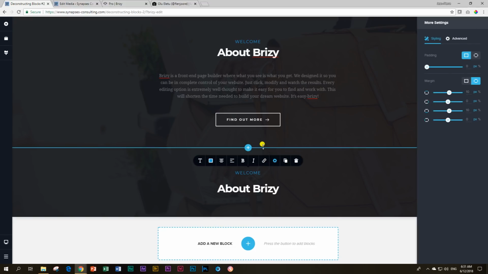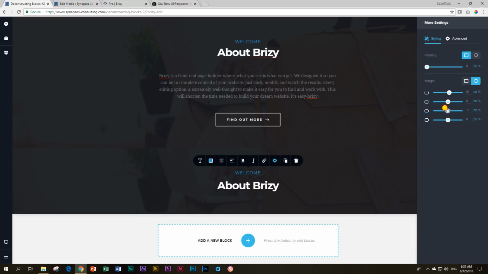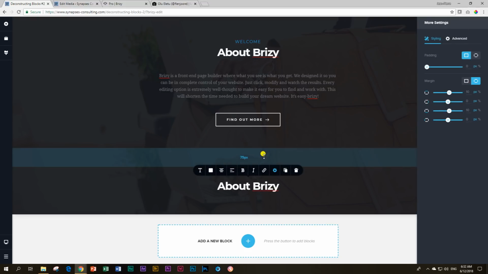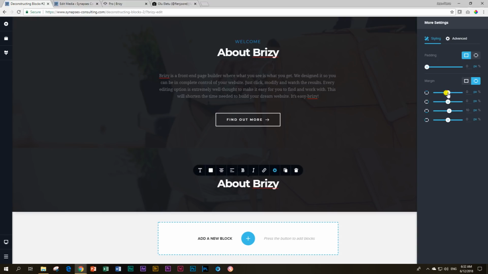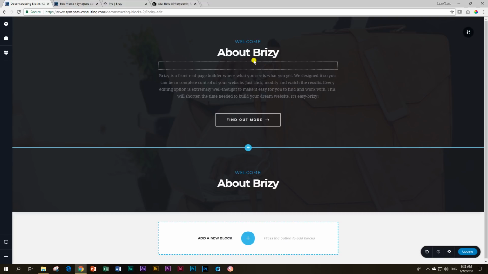Go to more settings, and then we are going to reduce the bottom margin to 10. You can drag the slider, but it's a little oversensitive. I got it that time. Otherwise, you can just click in there and type it. And then we're going to be doing the same about Brizy. Go to settings, more settings, and for the top margin, we're going to reduce that also to 10. Beautiful, looks like that. Next on our list is the spacer.